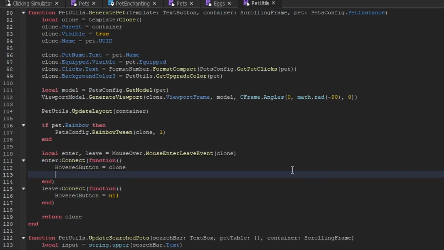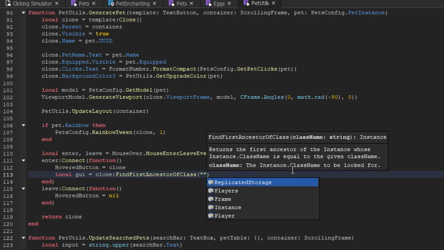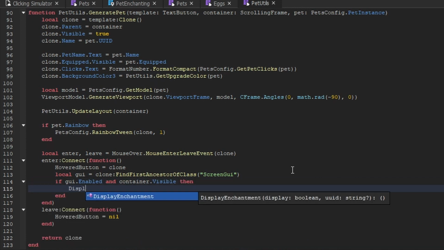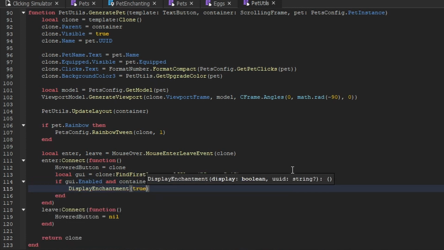So now that we've created that function, let's go back to the generate pet function. And after we set the hover button inside of the entered event, what we're then going to do is create a variable called GUI. And from this button, we want to look for the first ancestor, which is actually a screen GUI. Now, if the GUI that this button is inside of is enabled and the container that this button is held inside is also visible, then what we want to do is call display enchantment, pass through true, and then also pass through the UUID of the pet.